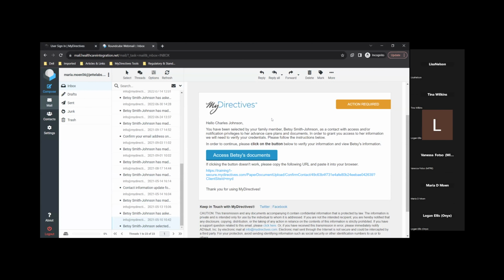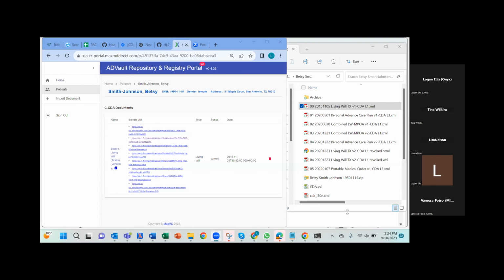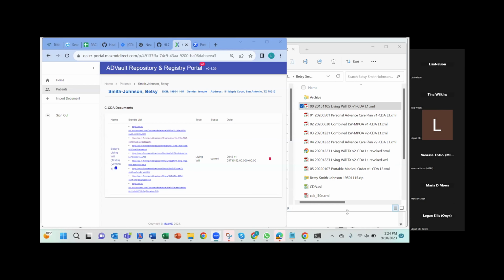So she did a consumer-directed, what I called an active share. And it says, Charles, you have been selected by your family member as a contact with access. He can then access Betsy's document, provide information about himself. He will receive a secure verification code that makes sure that either his email or his mobile phone are indeed his, and then access will be granted, and that link is persistent. And we're going to share with you guys how that structured personal advanced care plan document appears.